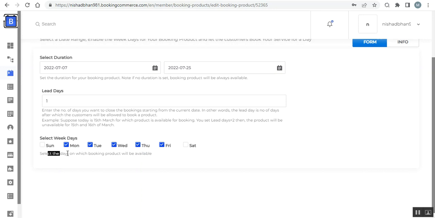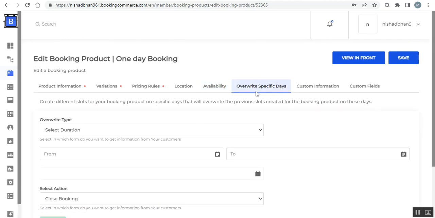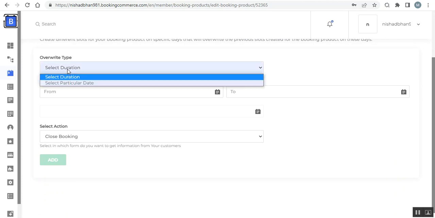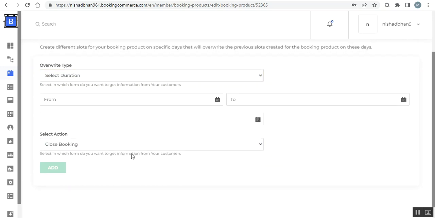Then you have to select the days on which the booking product will be available. So select the weekdays on which the product would be available. You can also set up the override for specific days here by choosing select particular date or select duration. You can choose the duration, select in which form you want to get the information from your customers, and select the action as well.